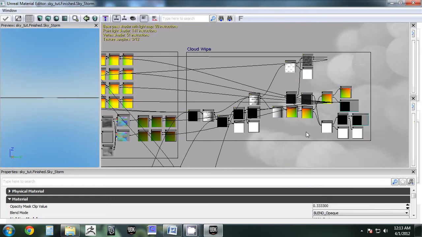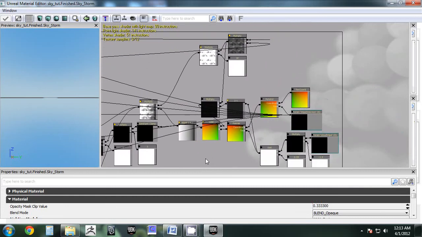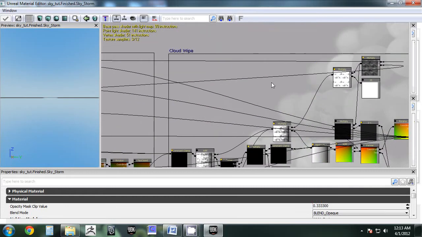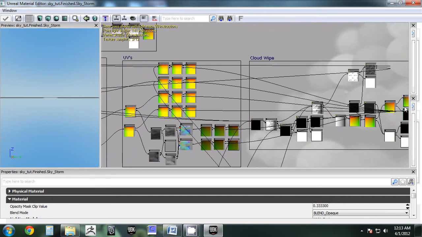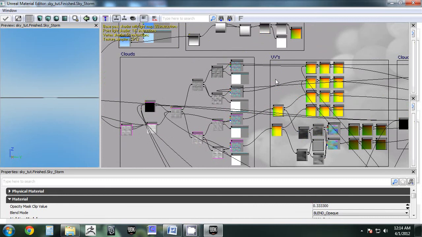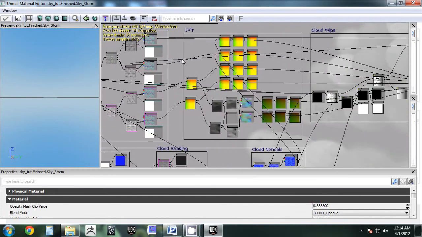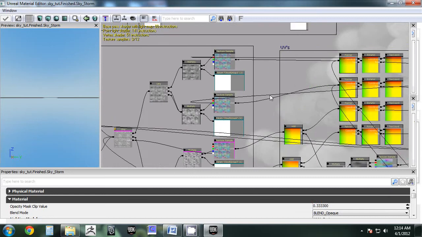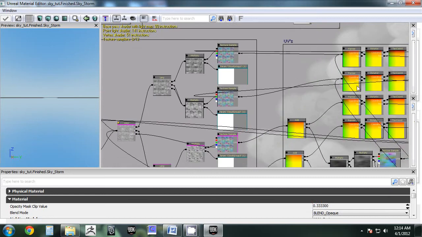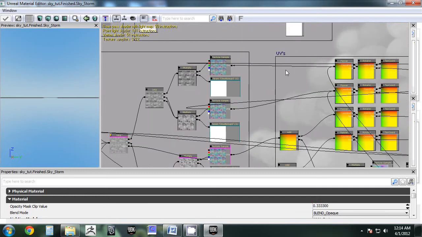Alright, we left off with the cloud mask construction. As I said, the rotator actually controls the UVs for all the textures. Well, all the channels of the textures. We've brought in separate UVs and panners for 4 instances of the texture simply so we could have variation.